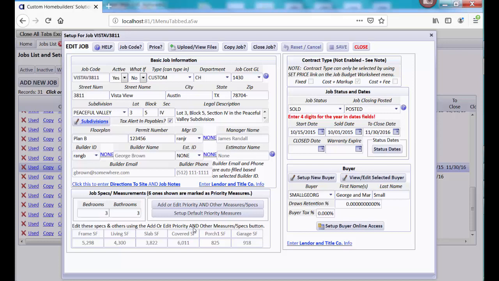Now I'm also going to have another video following this that just has to do with job specs and measurements and how you set those up and how those are used to help make a new budget, that type of thing. So that will be following this. That's about using specs and measures.